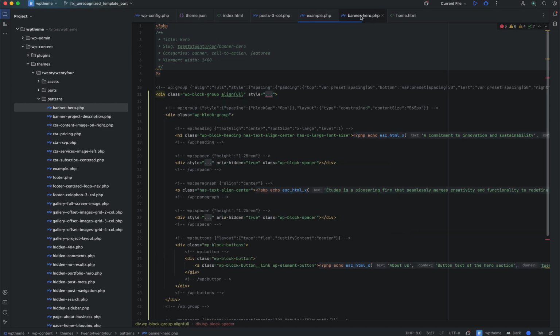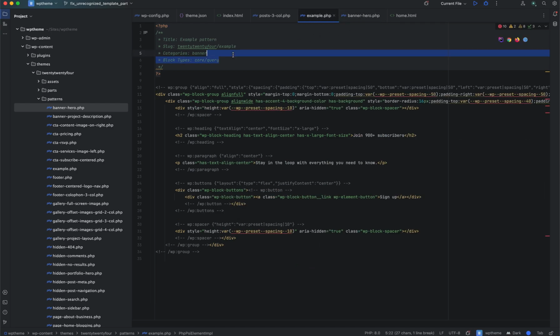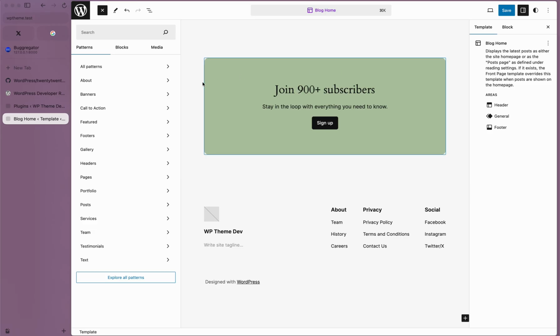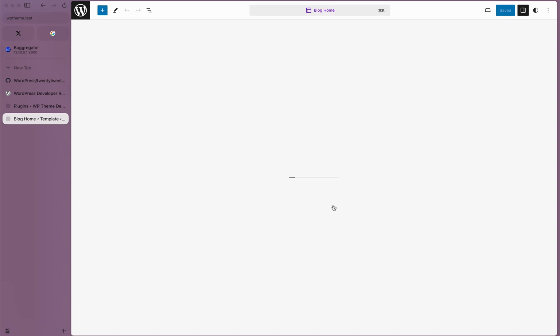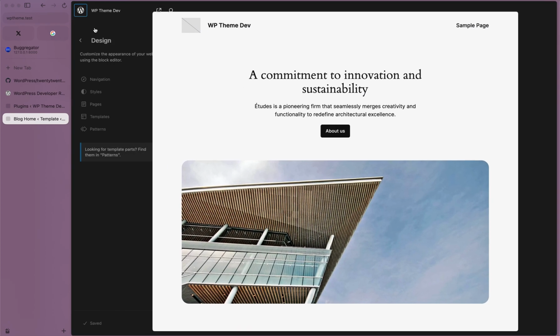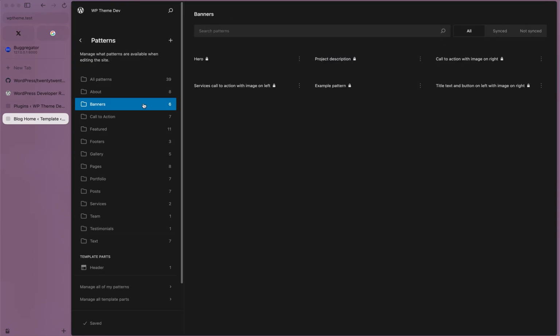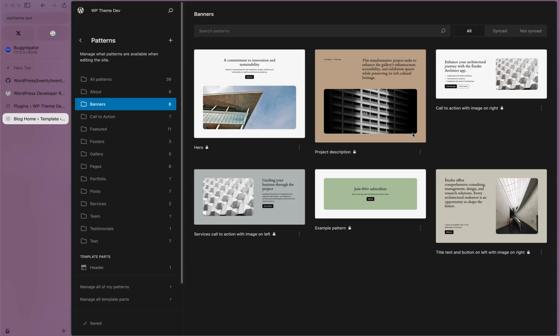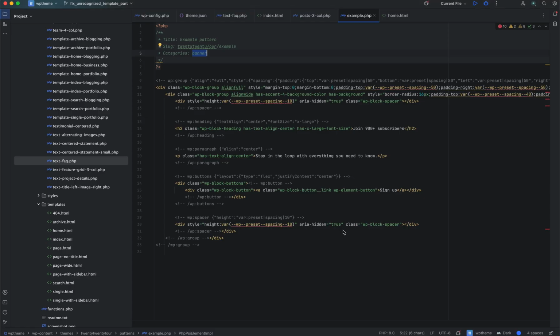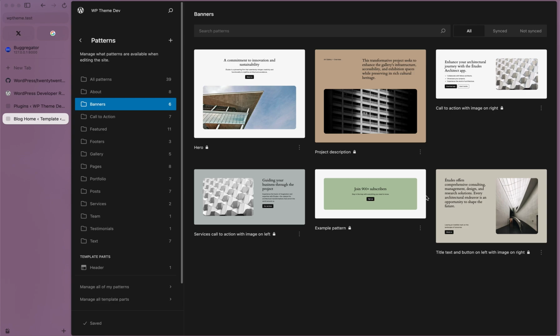Yeah, this is not a query, of course, so we can take it down. And then if we were to refresh it, I'm sure we'll be able to see that in the patterns. Pattern. Okay, yeah, so you can see here, it is here. We just got a bit confused there for a second, and as you can see here, it's listed your example pattern. So we just gave it the title of example pattern.